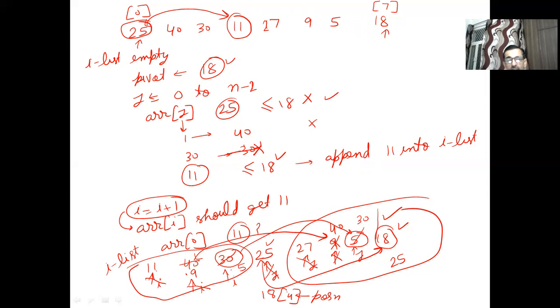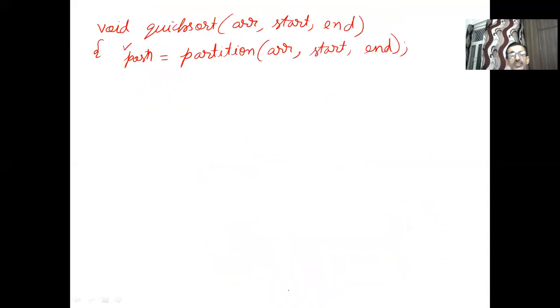So this position will be 3. I think we have taken 7 values earlier, or yeah, 1, 2, 3, 4, 5. So I have 5, 9, and 11 on this side, and all other values, 4 values, coming on the other side. So 18 will come at index 3, position 3. So position will be where the pivot will be placed.